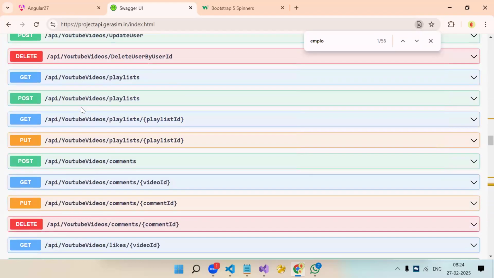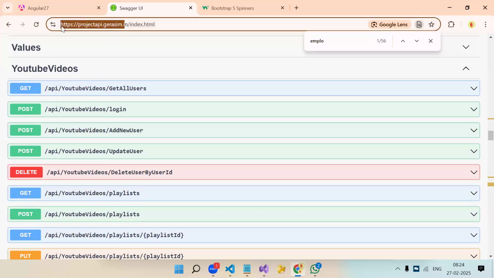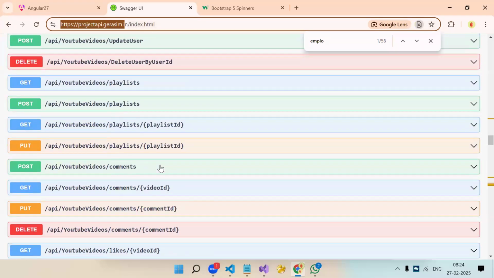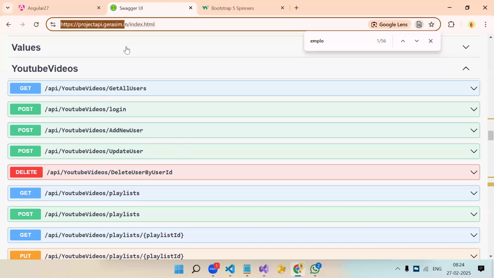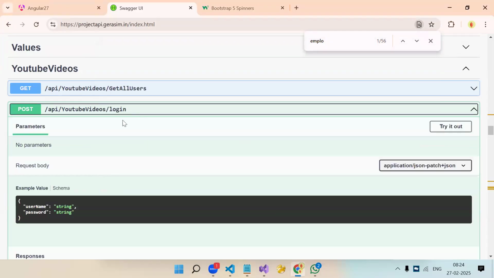Okay, do the YouTube one. At the very last, YouTube videos, project API on the Jira server. Okay, so now what we have to do here, if you see, we have three different modules. First, user registration is there. User module, basic CRUD. Okay, the login API is also there.